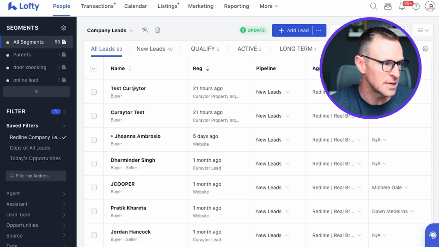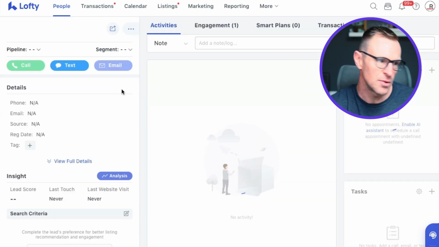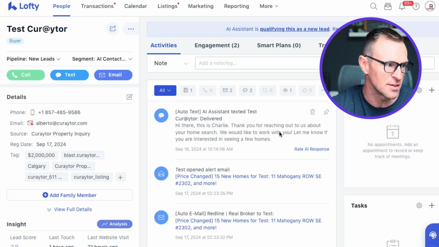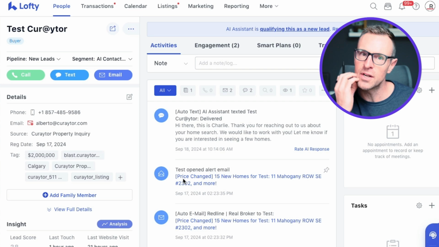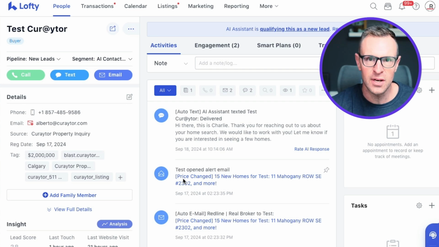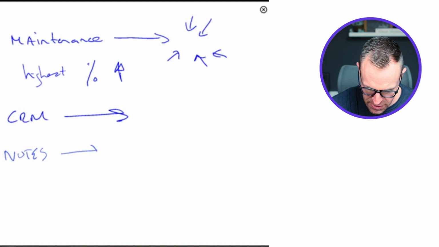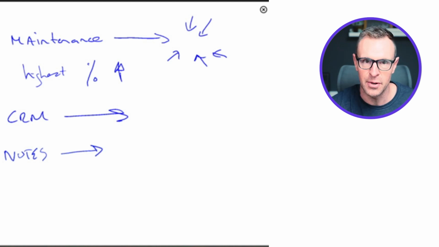Now, let me go into a test lead. We use another platform called Curator, and I'm inside of Lofty here, as you can see. And I wanted to walk you through this. When we meet people, talk to people, a big piece is, originally we've learned something about them, and you need a place to take notes.